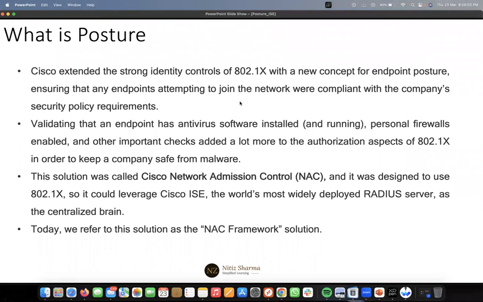What is a posture? Cisco extended the strong identity control of your 802.1x with a new concept of endpoint posture, which will make sure that any endpoint, endpoint means client basically, any user or client attempting to join the network is compliant with the company security policy. Got this term now, guys? This is what I explained at the end, where we come to a solution that the user has to be compliant in order to get full network access.